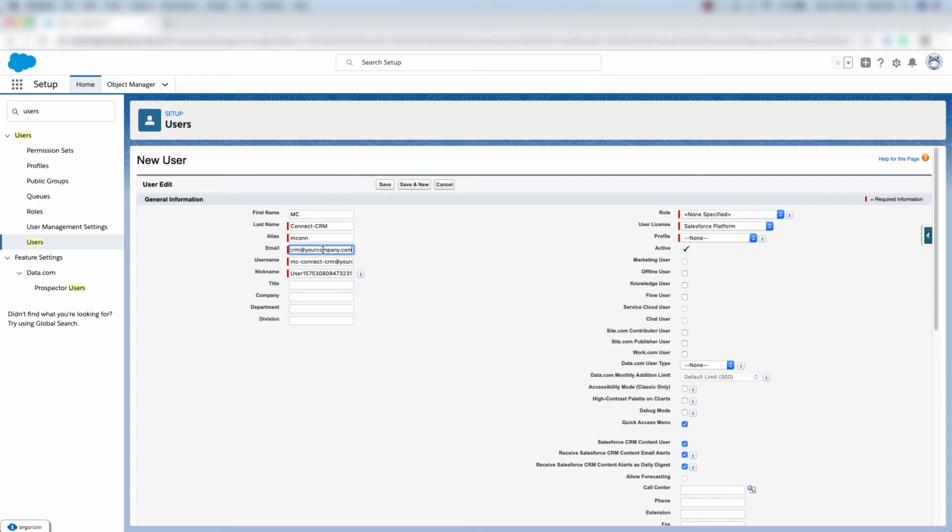So you'd fill in this information right here with your company, and then the username will populate, and the nickname will populate by itself as well. You can change the username and nickname as well, and you can put in information right here. That's up to you. And for the user license, it needs to be Salesforce, and then for the profile, it needs to be a system administrator.